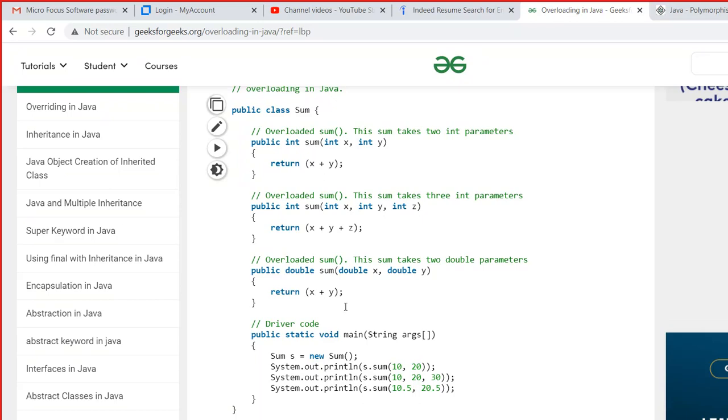Which one is capable of working with 3 integer values? This one, right? Because it has 3 parameters. It will take these 3 parameters: the 10 will be stored in x, the 20 will be stored in y, the 30 will be stored in z, and then it will return the sum of x, y, z. So for the second call here, it will call this one.